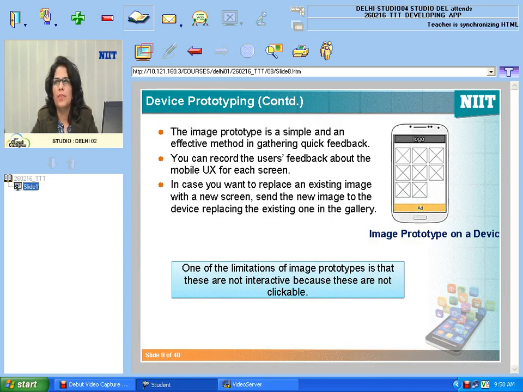Image prototype is a simple and effective method of gathering quick feedback. You can record the user's feedback about the UX of each screen. In case you want to replace an existing image with a new screen, send the new image to the device, replacing the existing one in the gallery. So it's as simple as that. So if you want to make some changes, you create the new image, make some changes, then send the new image to the device, save it in the gallery at the appropriate position, and remove the old image, and it's done.